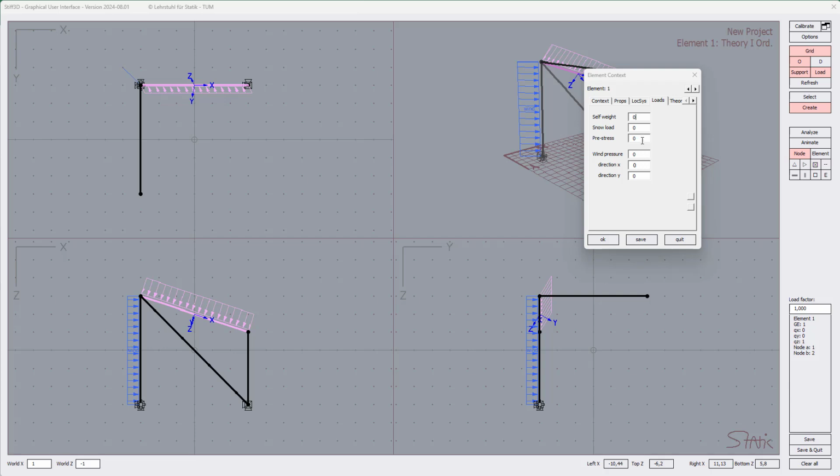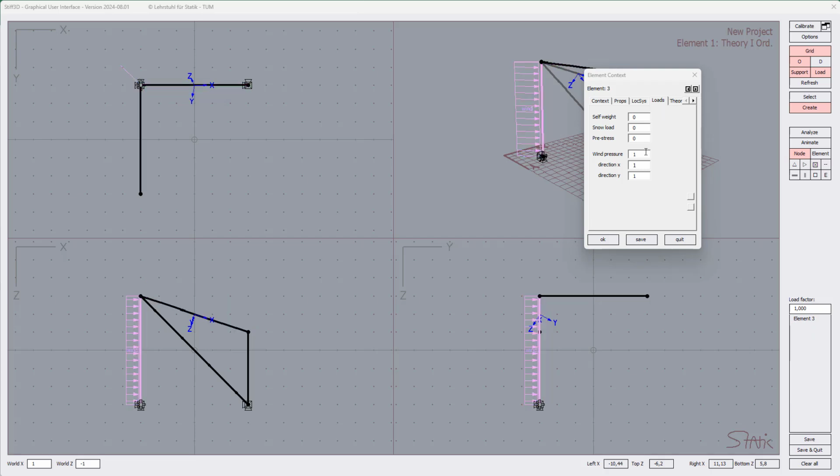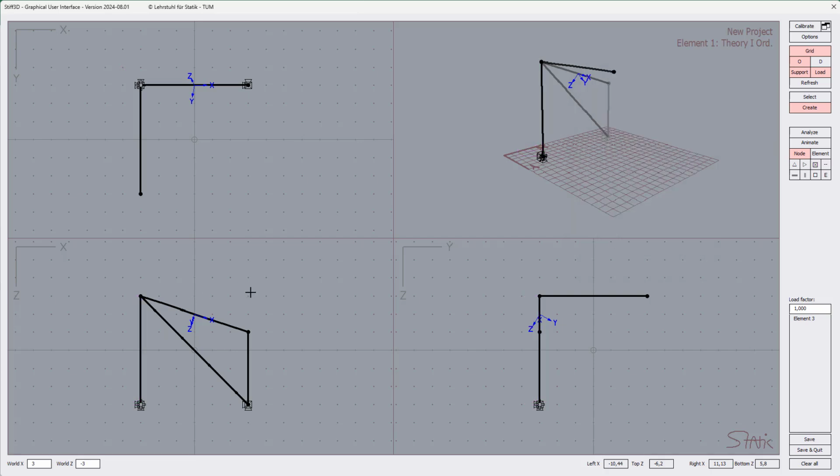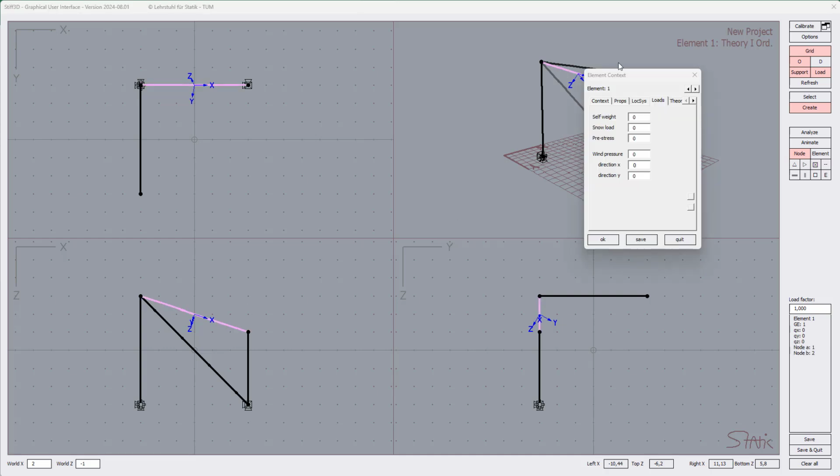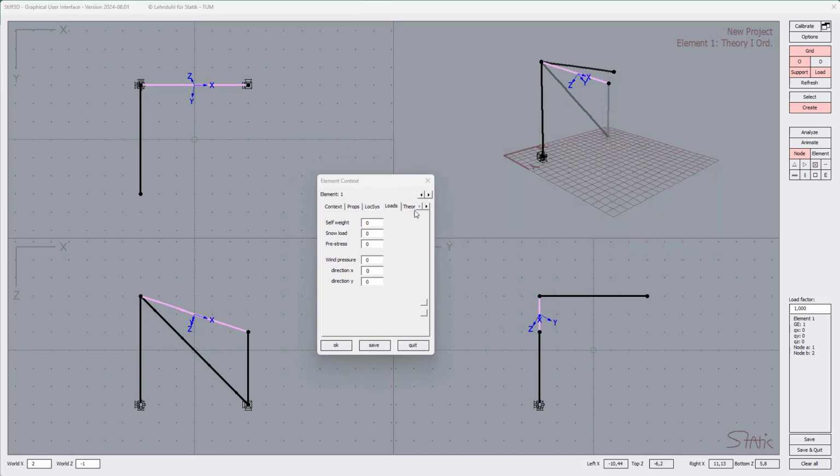These are the possibilities. I'll just take away the loads, then we can come to further definitions. So here, take away the wind. So much about the element loads. And further going on with our element context menu, we have here the tab with the theory. You see we can switch between theory of first order and eventually, if it's possible, into the force density method, which will be the subject of another tutorial.